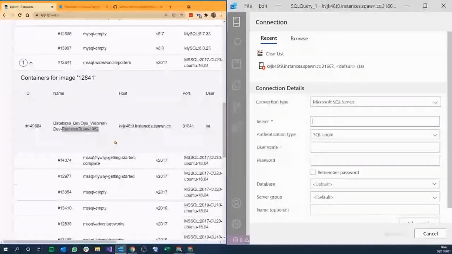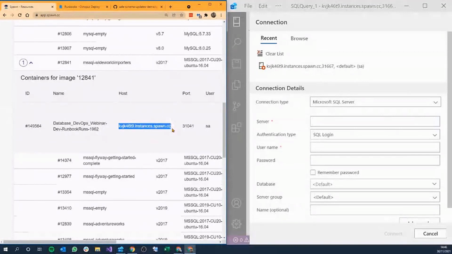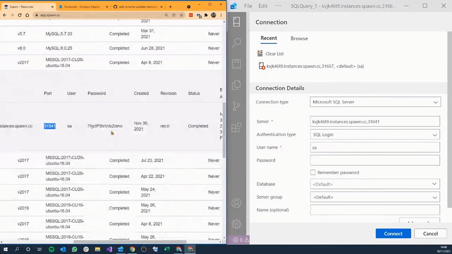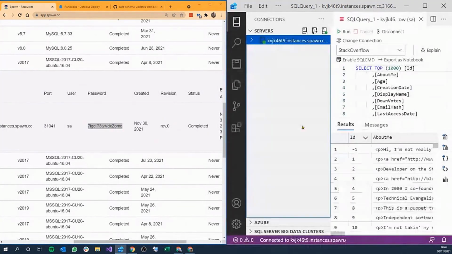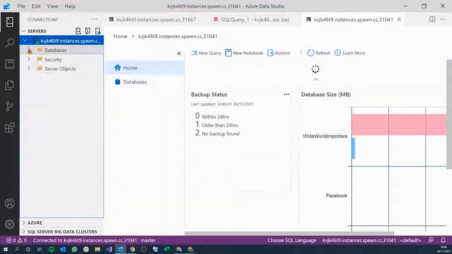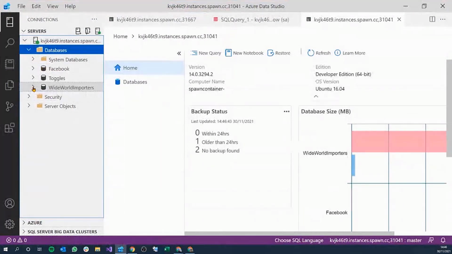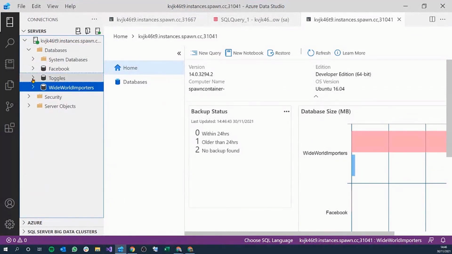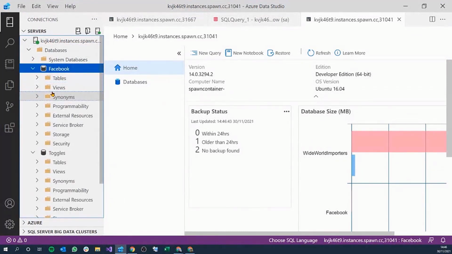So let's make a new connection. I want my host. I want my port. The username is going to be SA and the password is there. Let's connect to that. There we go. So this time I picked an image that had the Wide World Importers Microsoft sample database already inside it. But what I created are these Facebook and Toggles databases, and I'll play with those in a later demo.